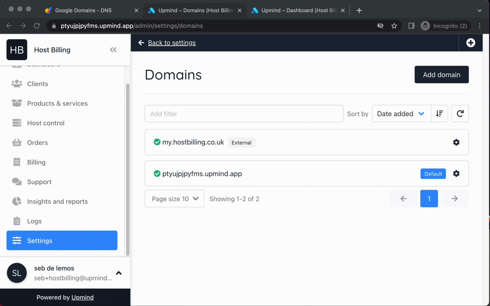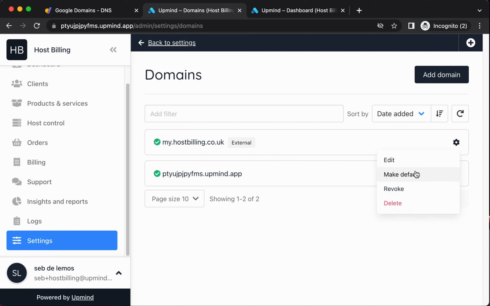I've added a custom domain, my.hostbilling.co.uk, and we just added the DNS records with Google. It's been 20 minutes or so. I've clicked this cog and clicked verify, and you can see this domain now has a green tick, it's verified. I now want to make my.hostbilling.co.uk my default domain.